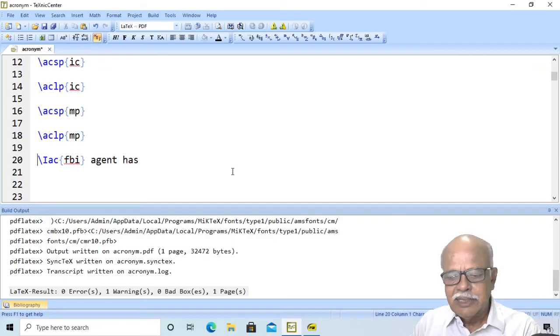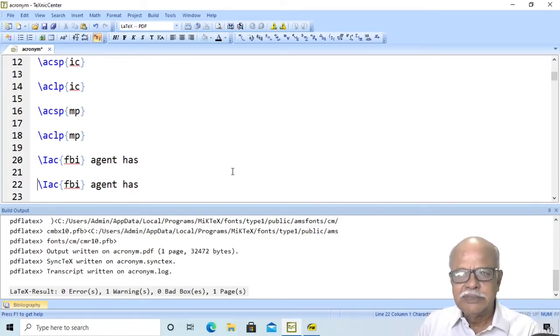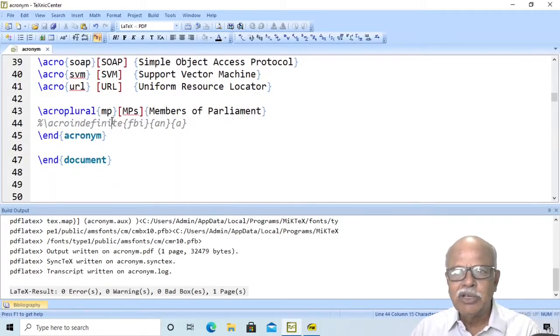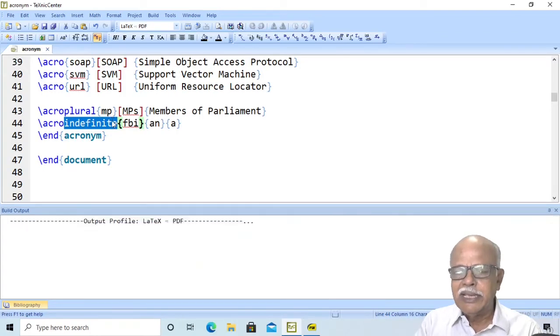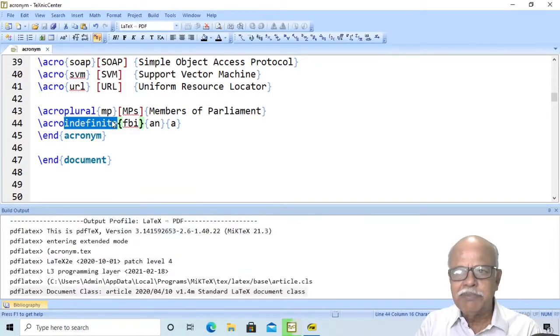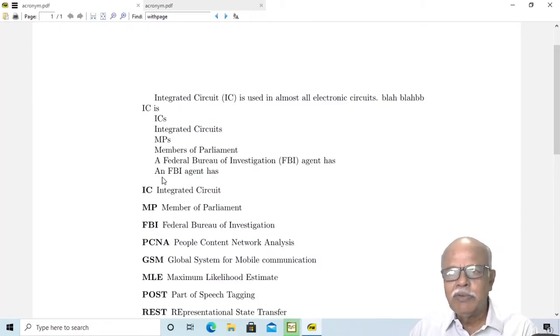Consider the next occurrence. In the next occurrence, only the abbreviated form will appear here: a FBI agent has. This is wrong. Actually, this has to be an FBI agent. In such cases, you can give \acroindefinite{FBI}{an}{a}, compile it once, the output remains the same, compile it once again, you will find this is alright.